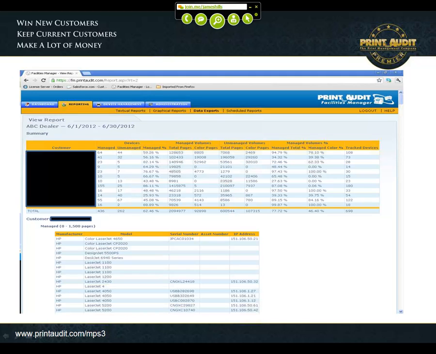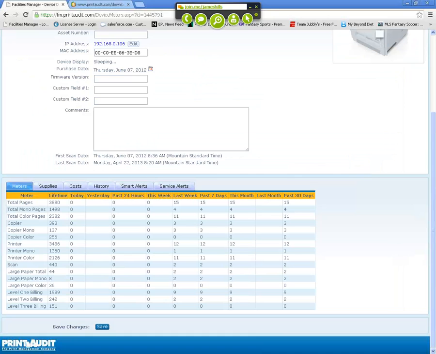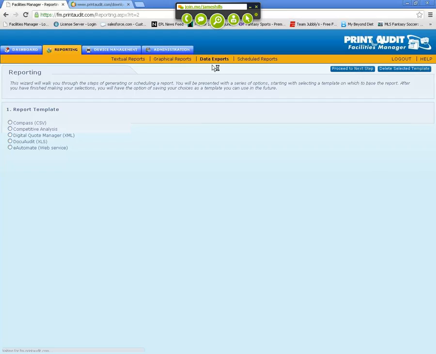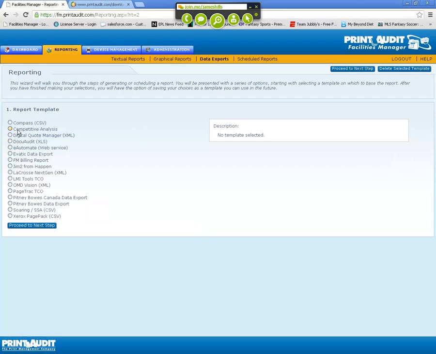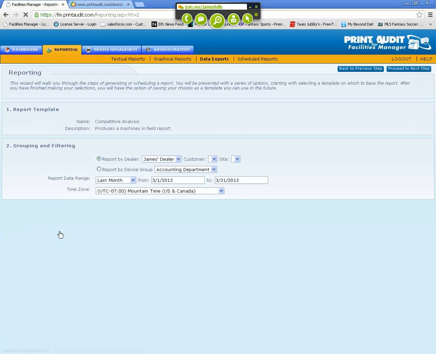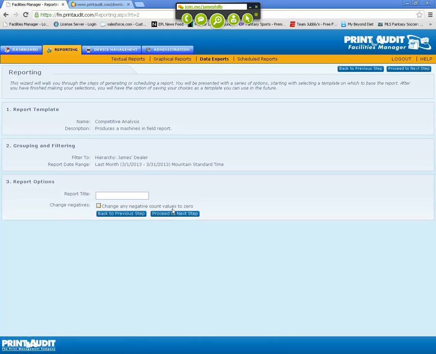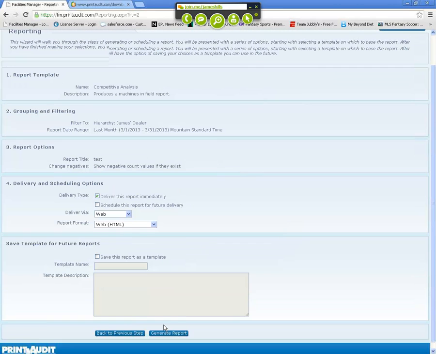Now, if I just go into my Facilities Manager portal here, let me just get a pointer here so that I can build this very quickly. So I'm just going to go into reporting and then data exports, okay? And there's the report that we're talking about, the competitive. I'm just going to do it on all of them, follow the wizard and go through this. And it'll build very quickly here.